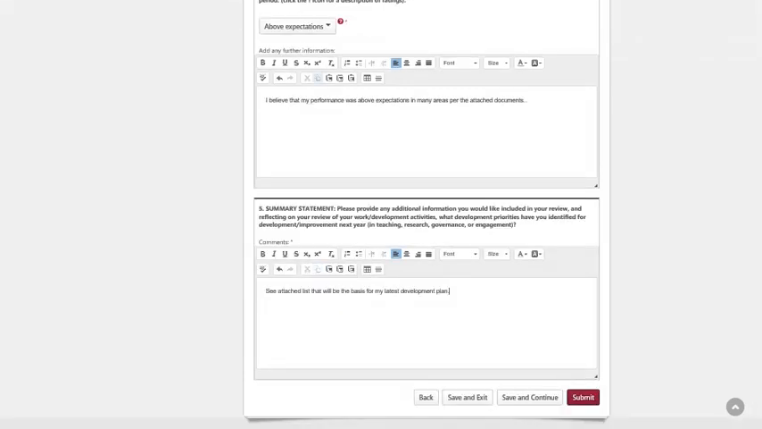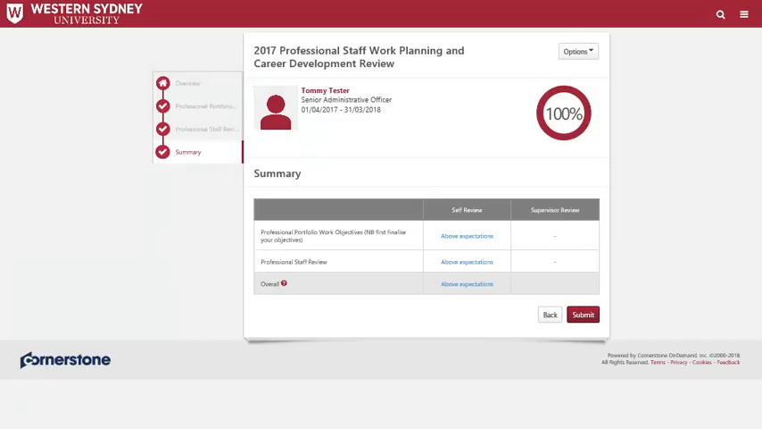Once you have answered all questions, you have a number of options. You can save and exit to save all details you have entered, click Save and Continue to go to the next page, or click Submit, which will send your completed review to your supervisor. Note that if the Submit button is selected, you cannot reopen or edit your self-review, and your review will be submitted to your supervisor. We will now select Save and Continue, which displays the summary page.